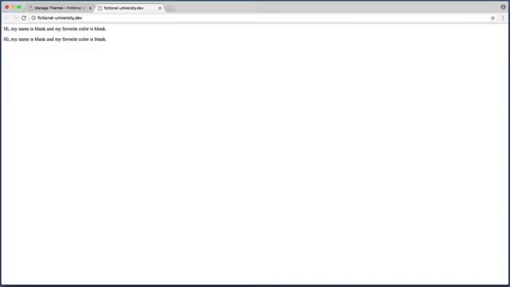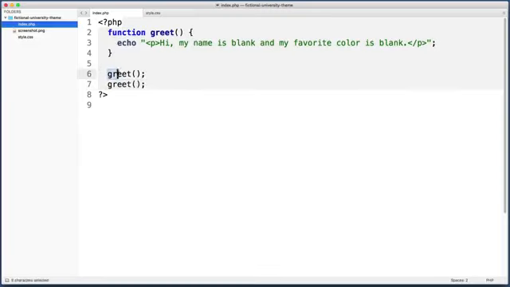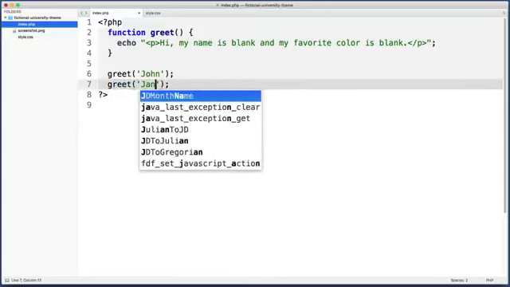So now all we need to do is find a way to pass information about John from this function call into the function itself, right? Because we don't want it to say blank and blank. So check this out. When we call the function for the first time, in between the parentheses, let's say John. And let's do the same thing for Jane. So in between these parentheses, let's say Jane.